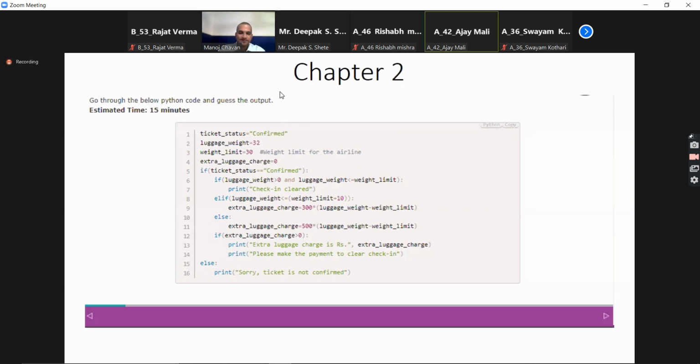Can you tell me what will be the output for this code? Sir, as the ticket status is confirmed, the first if statement will be executed. Fantastic. And the luggage weight is 32 and the limit is 30, so it is above the limit. Okay. So the else if statement will be executed. You are saying this one? Yes. Okay, good. Let's do it religiously.